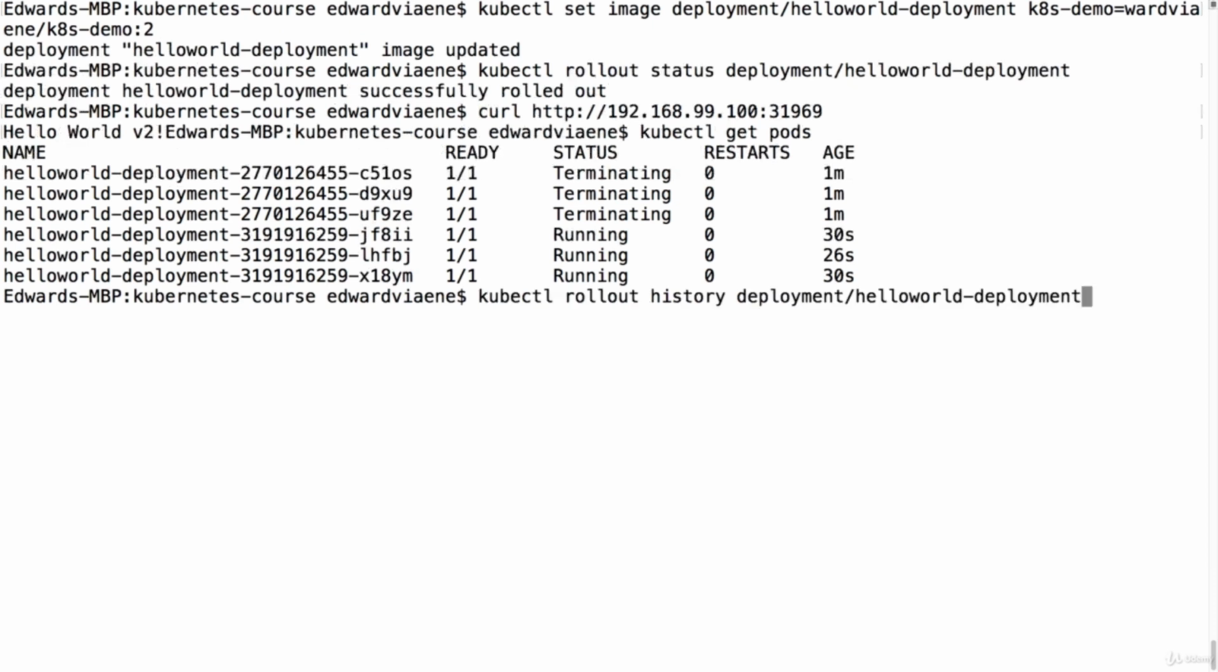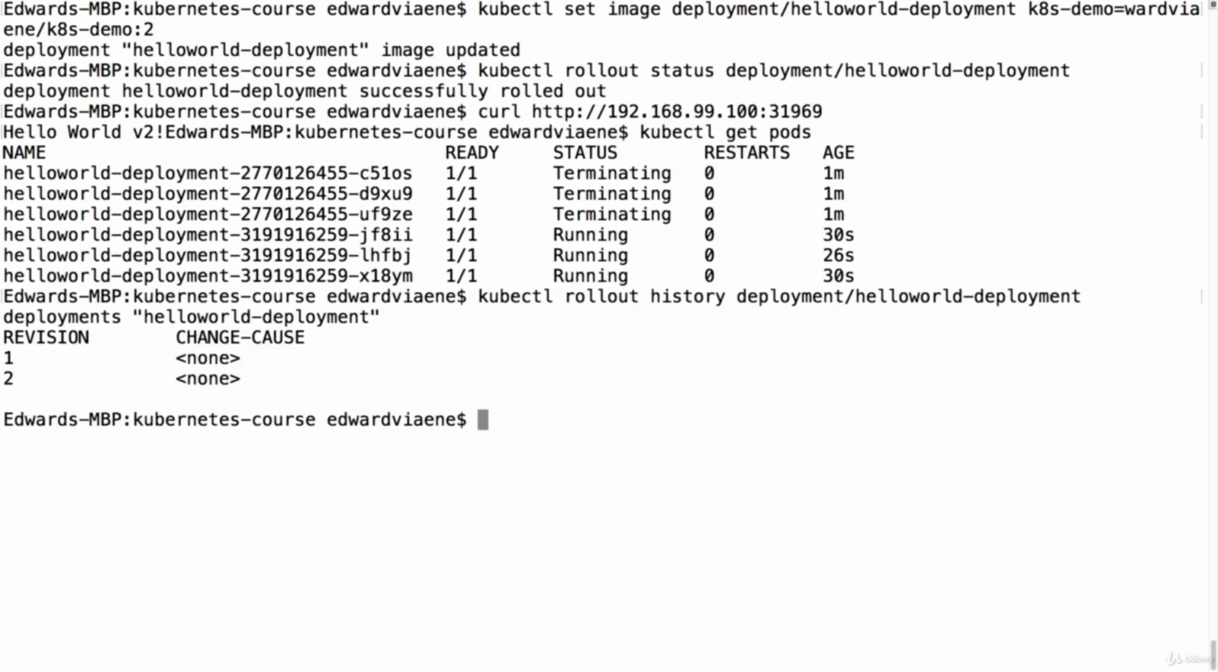Let's say that I want to see the history, kubectl rollout history. So I see revision 1 and revision 2. You don't see any change cause because when we did the kubectl create -f of this, we could have added --record, and this record would then also show changes right here. Haven't used this, so that's the reason why it shows none.